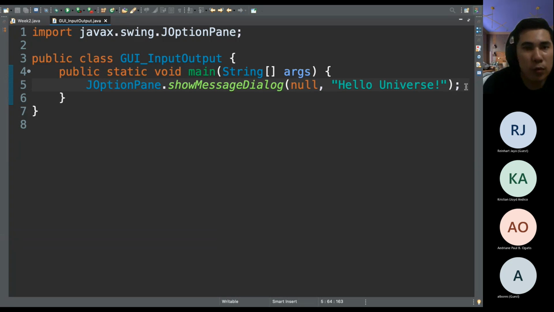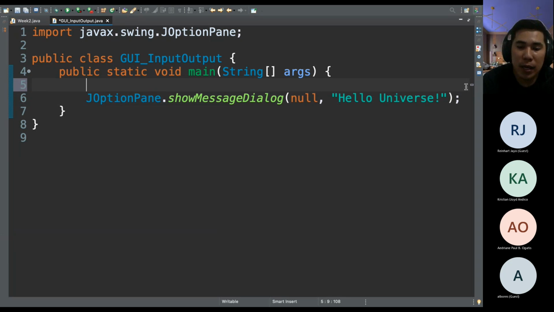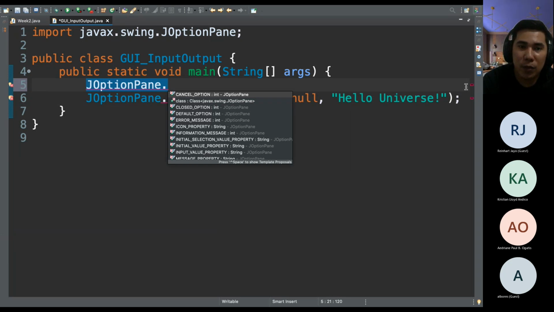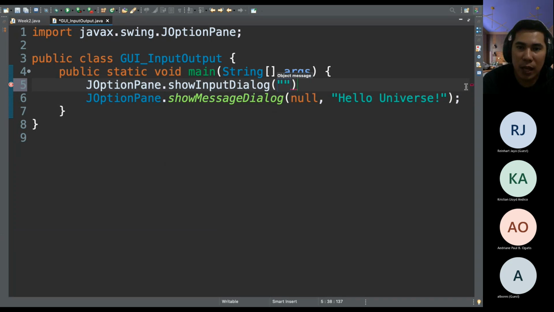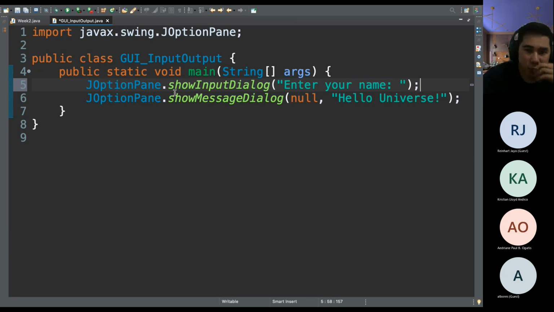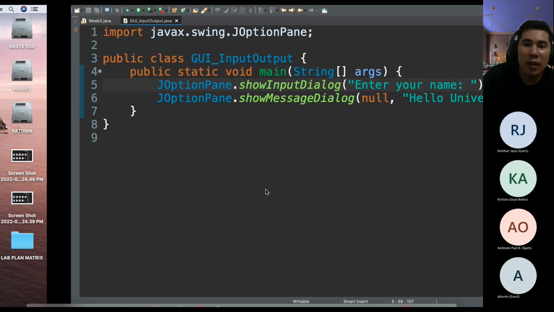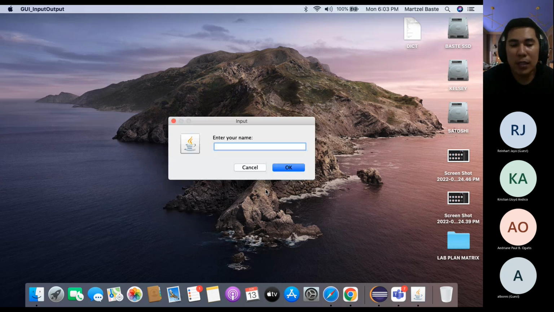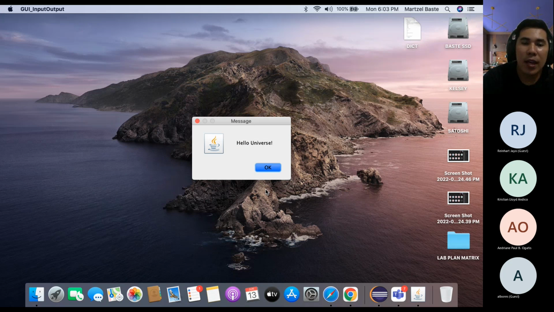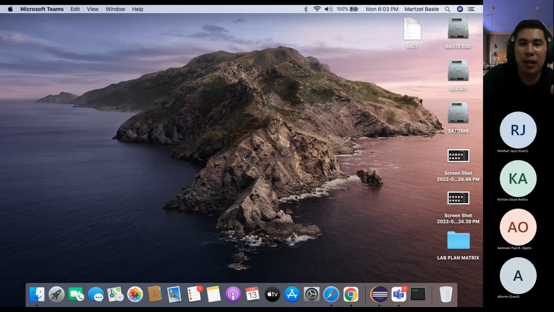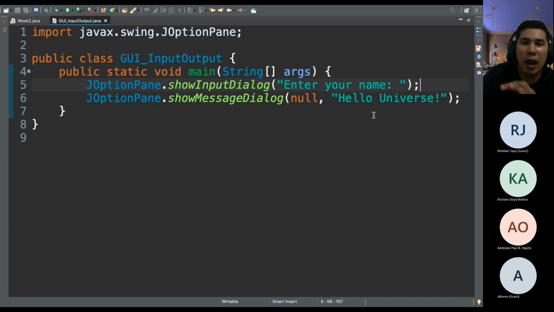Now, what if you are going to take input from the user and then display it afterwards? So first, you will need a JOptionPane. Okay, JOptionPane.showInputDialog. So let's say we ask to enter your name. Whenever you use showInputDialog, from the definition or the word itself, it will be asking you to enter your name, let's say Martzel. Okay, however, it only displays hello universe. It doesn't display our name.